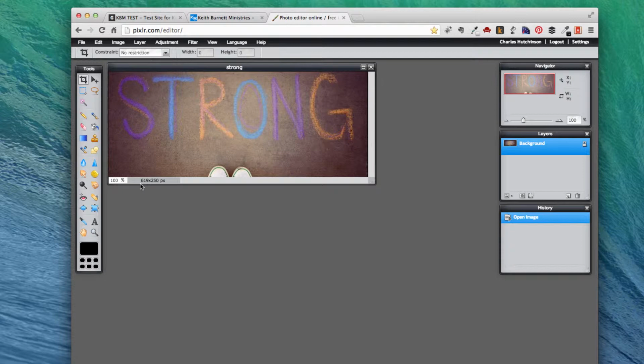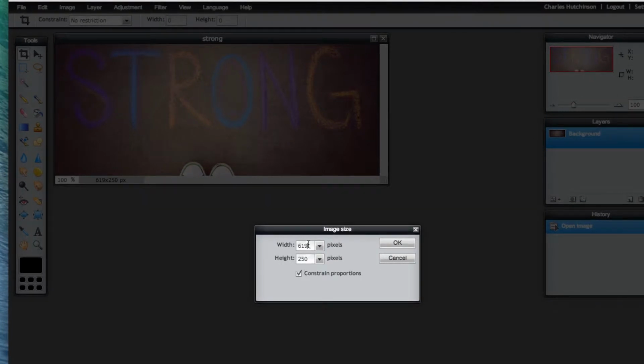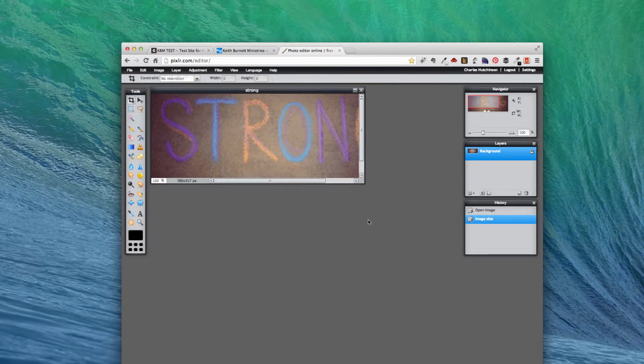So I'll go to edit, image, and I want to edit the image size. I click there, and right here, as long as I have constrained proportions, I can put in 785, and you can see right here it changes the height to be what it needs to be. I click that, and it makes it 785 by 317.